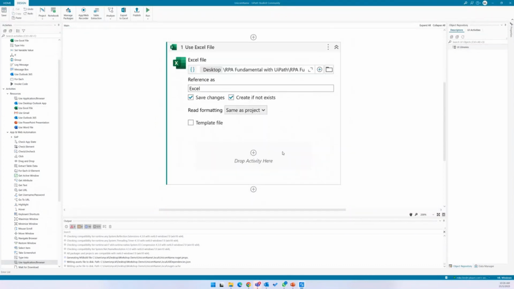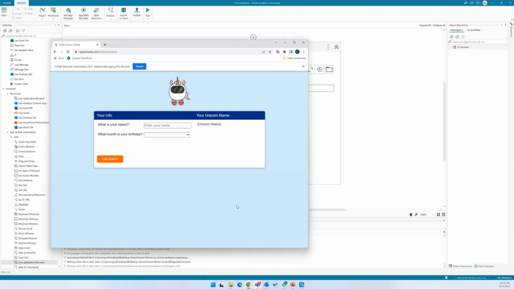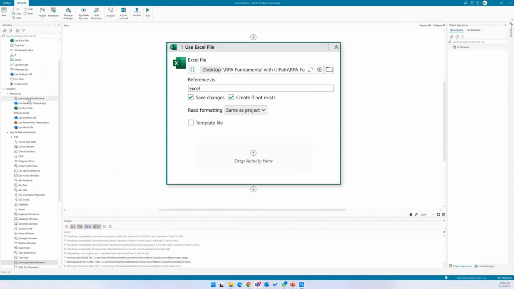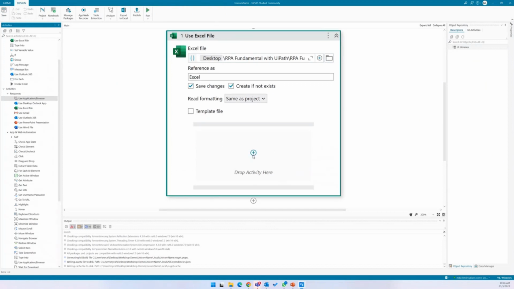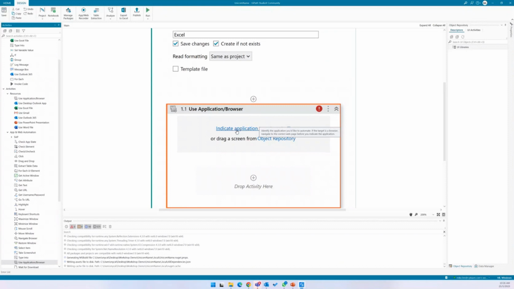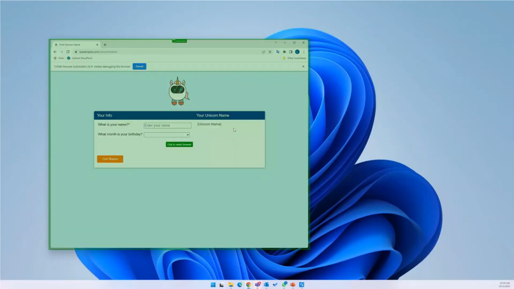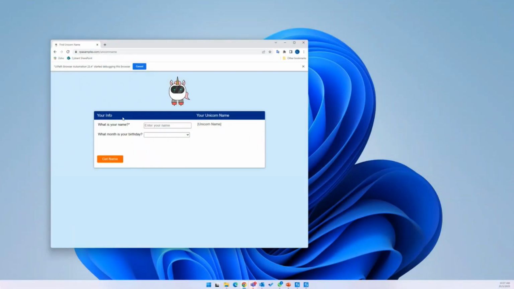Allow me to repeat again. On the website, on the browser, I want to use this browser to type in the name. So I use this activity, use application or browser. I drag and drop it here, and click on indicate application to automate. When I click this part, it will minimize UiPath Studio and prompt up this window. If not, you can just click F2, which pauses for a while and then you open up your browser.